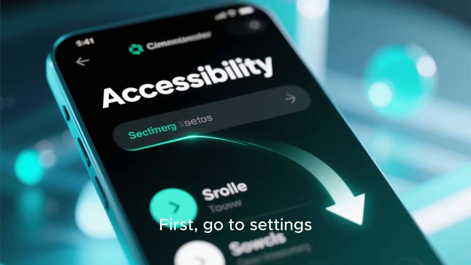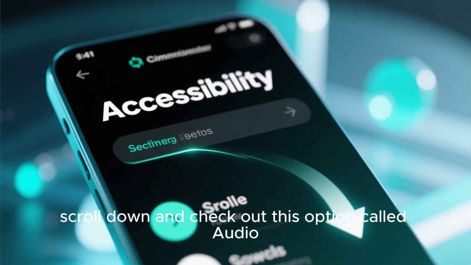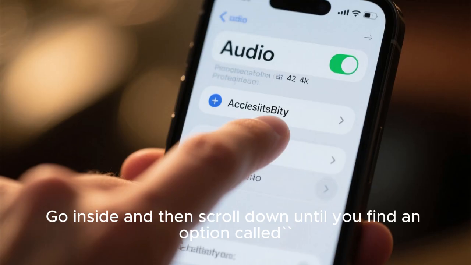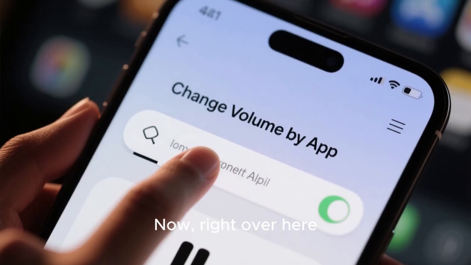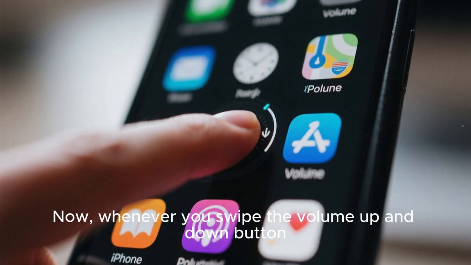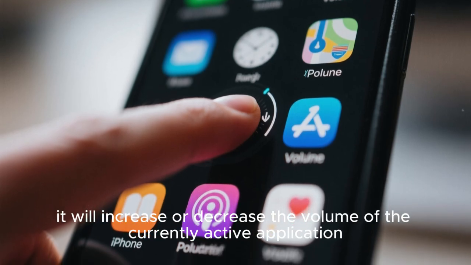First, go to Settings, then you will go to Accessibility. Scroll down and check out this option called Audio, Visual and More. Go inside and then scroll down until you find an option called Audio and tap on it. Now right over here, you can see an option called Change Volume by App. Tap on it. Now, whenever you swipe the volume up and down button, it will increase or decrease the volume of the currently active application.